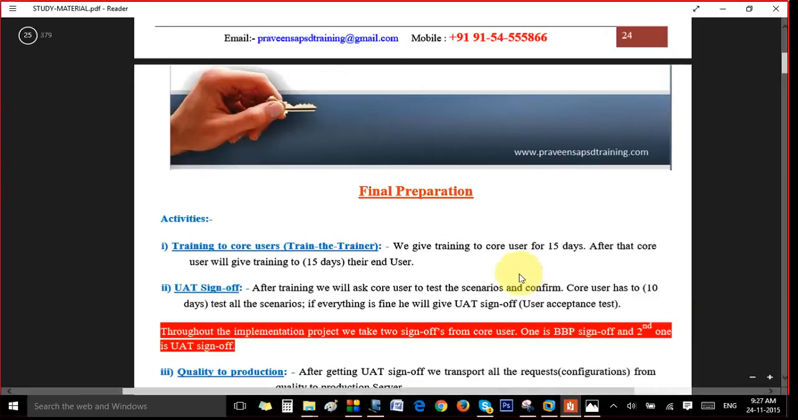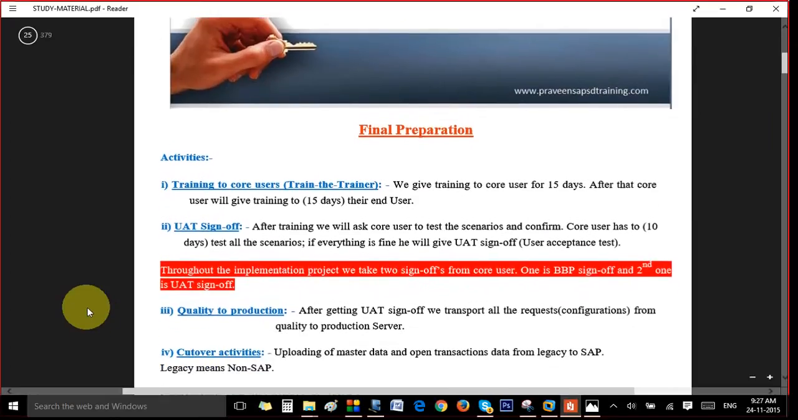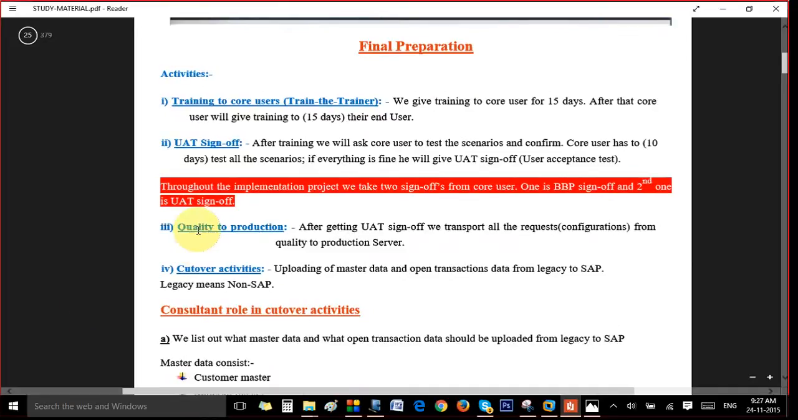And in final preparation, throughout the implementation project we take two sign-offs from the core user. One is BPP and one is UAT testing. Then after our QA, what we'll do is we will move all the data and configurations to production, that is a live environment. In cutover activity, we will upload the data from the legacy to the non-legacy system.